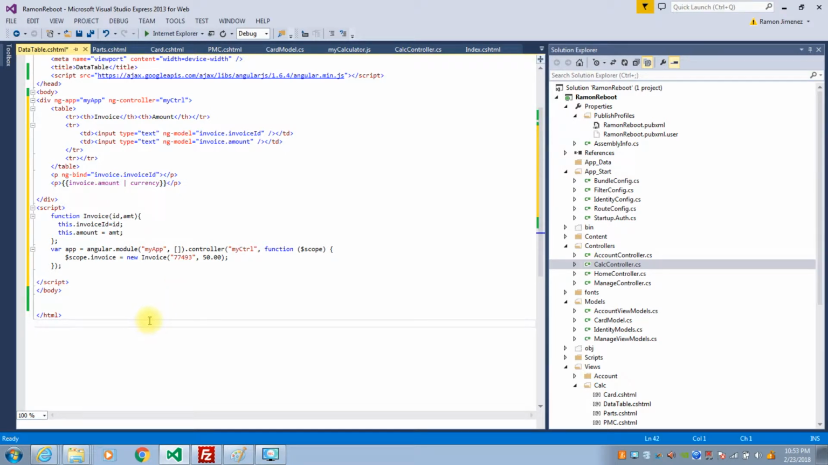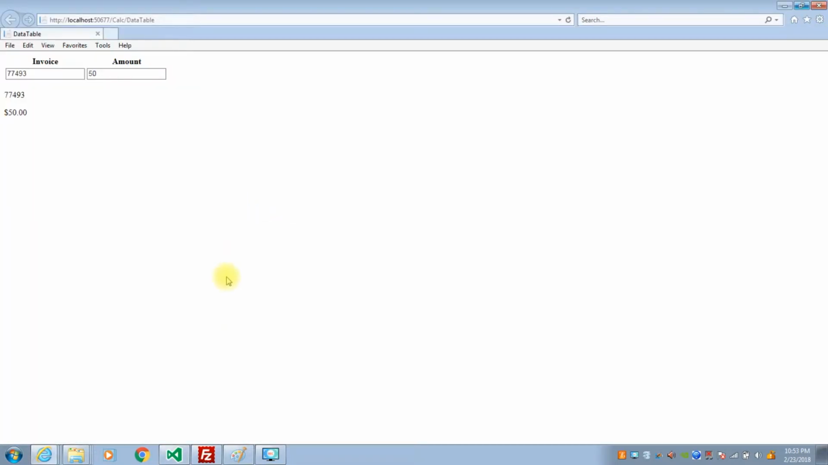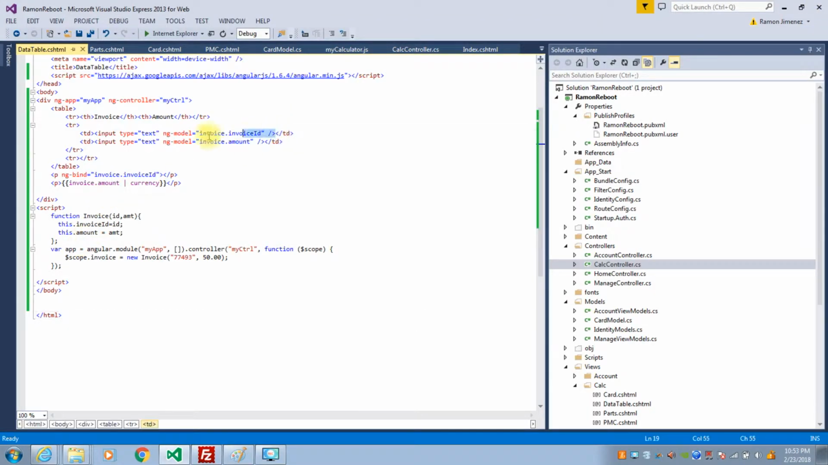And let's see if that works. So as you can see, it is working. And if we change this invoice number, anyone bound to this field will change. Same thing with this one, 150. So everything changes. We change the text box, we change the object, and we change the p tag. So we change this one, the object changes, and the p tags change.